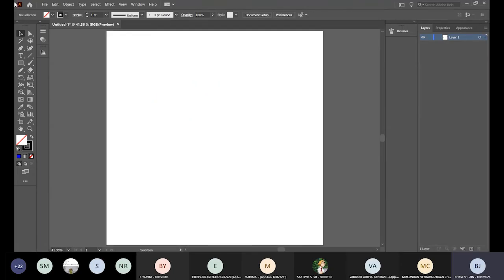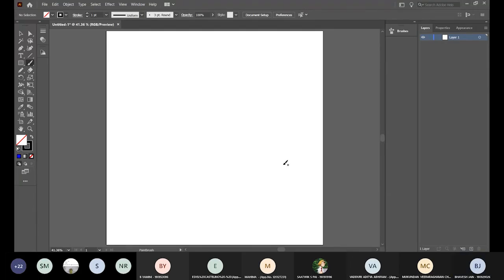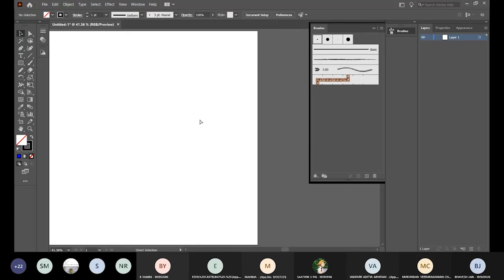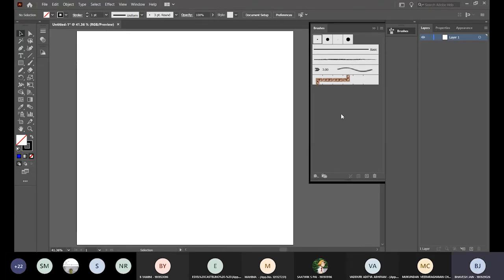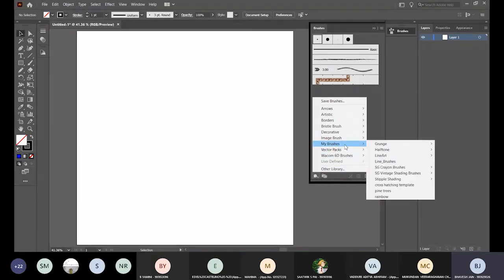Okay. Now, the brush tool gives you one additional advantage. If I hit Shift F5, now I have the brushes panel over here. So Illustrator already comes with a bunch of brushes. And of course, you have way more in the library section. You can even have your custom brushes like I have over here.